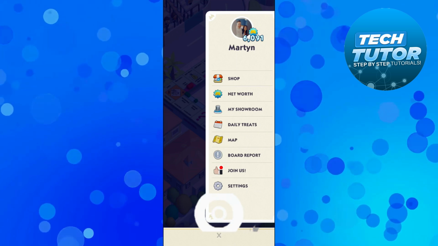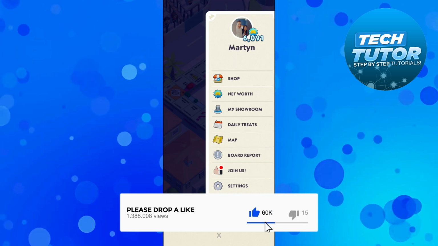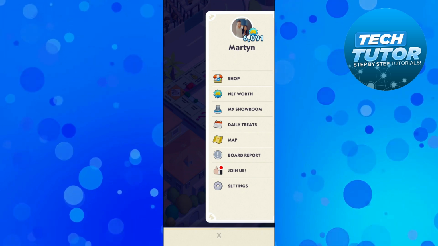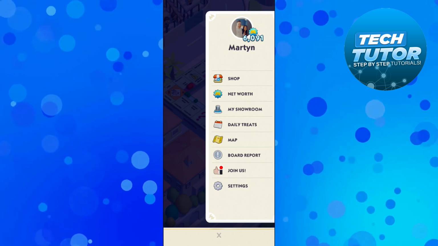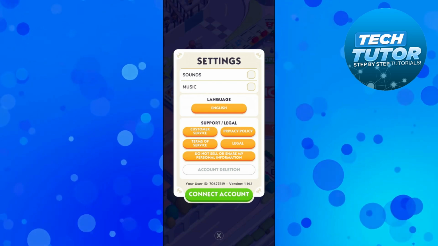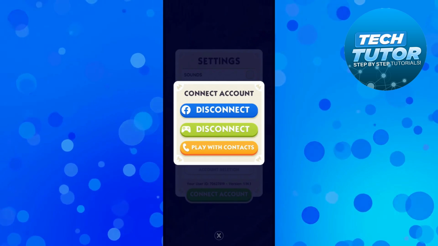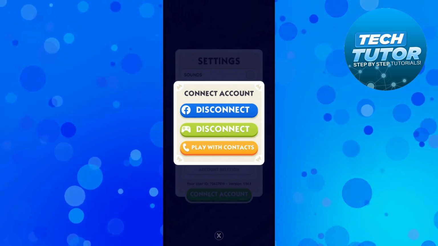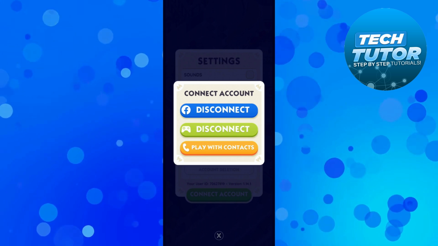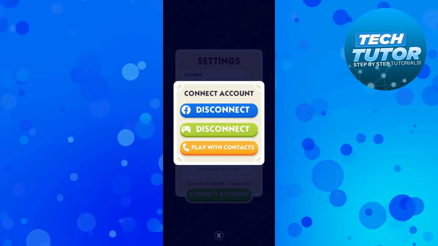So basically when you connect your account, it's going to use your username from the connected account. So if you want to change this, come down and press onto settings at the bottom, and then press onto the green connect account button. From here, you can connect your Google Play account or your Facebook account, and as mentioned earlier, whichever one you choose to connect will be the username that is displayed.